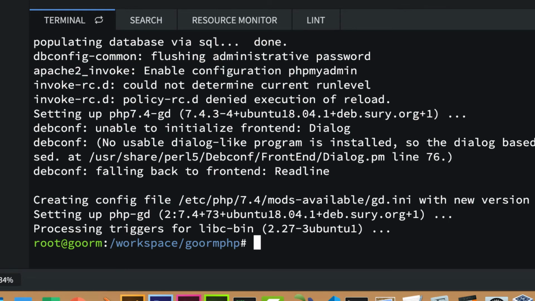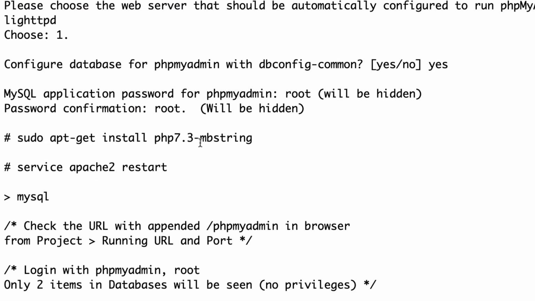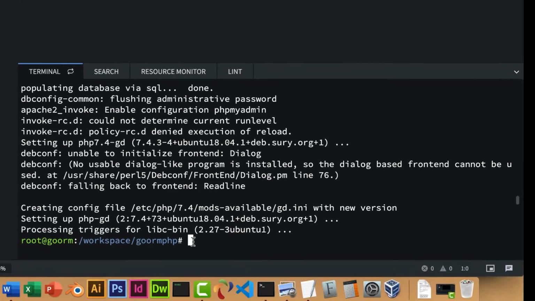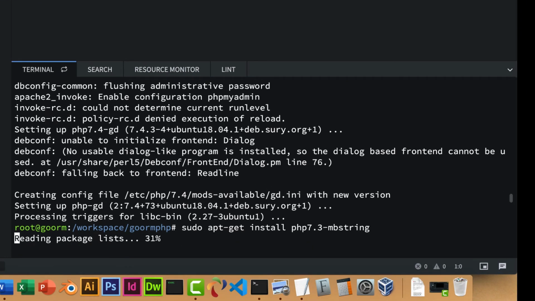And now we're back out at our bash prompt again. And what we're going to do here is we're just going to update this mbstring because I was getting an error every time we installed it. So if we come back over here, if I go down the steps here, it's going to be this one right here, this sudo apt-get install. And I'm going to copy that. And I'm going to paste that here and hit enter.